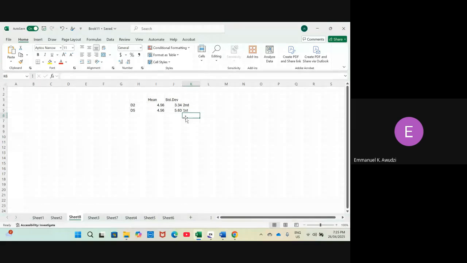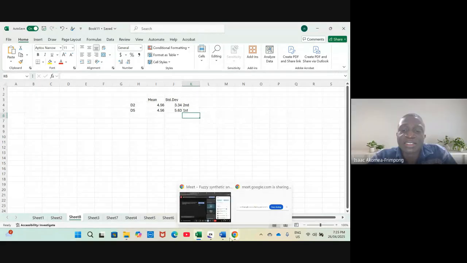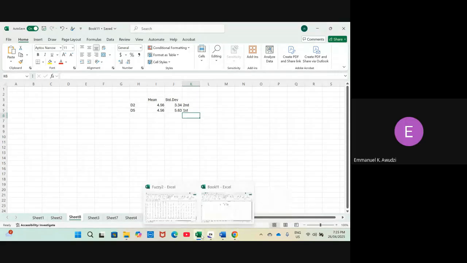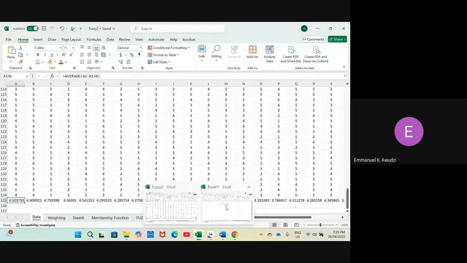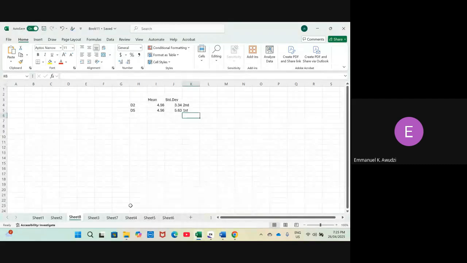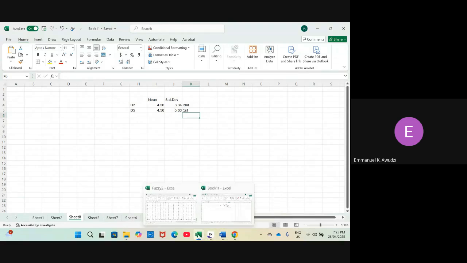Please, I have a question. Yeah, you can ask. So, if the means are the same, does it not mean that for such variables, the responses are the same? So why is the standard deviation changing?